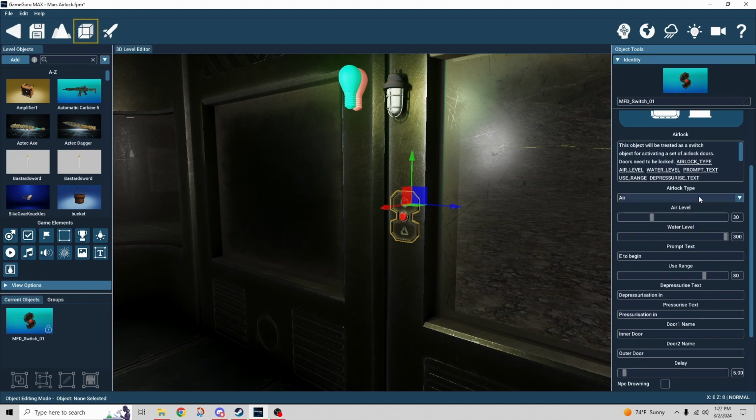So we have airlock type. Our choices are air and water, which I do want to go over in a little bit, but we're going to focus on air for now, and then I'll talk about the difference for water. So right now we have air, and the air level is 30. If I set that at 100, I wouldn't take any damage. The air pressure on either side would be exactly the same. There wouldn't be any problem.